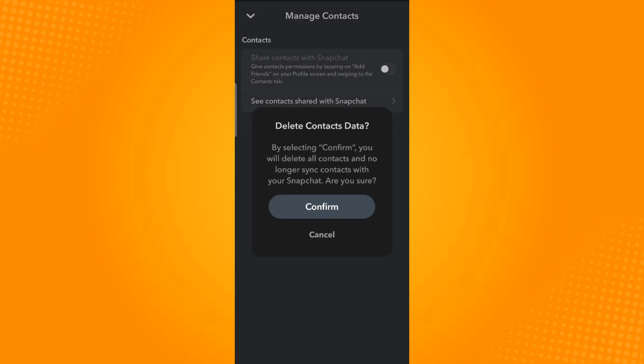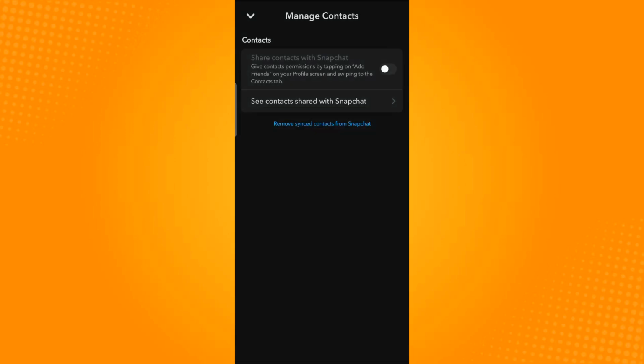So by confirming this action, all of the previously synced contacts in your account will be deleted. So tap Confirm, so those contacts that were synced won't appear on your Quick Add list, removing the Quick Add option. And so that is how you remove Quick Add on Snapchat.